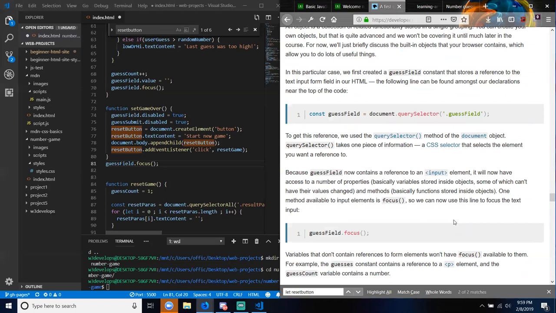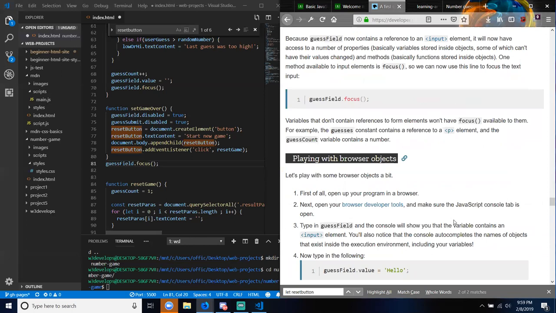it will now have access to a number of properties, basically variables stored inside objects, some of which can't have their value changed, and methods, basically functions stored inside objects. One method available to elements is focus. So we can now use this line to focus the text input: guessField dot focus. Variables that don't contain references to form elements won't have focus available to them. For example, the guesses constant contains a reference to a p element, and the guessCount variable contains a number.